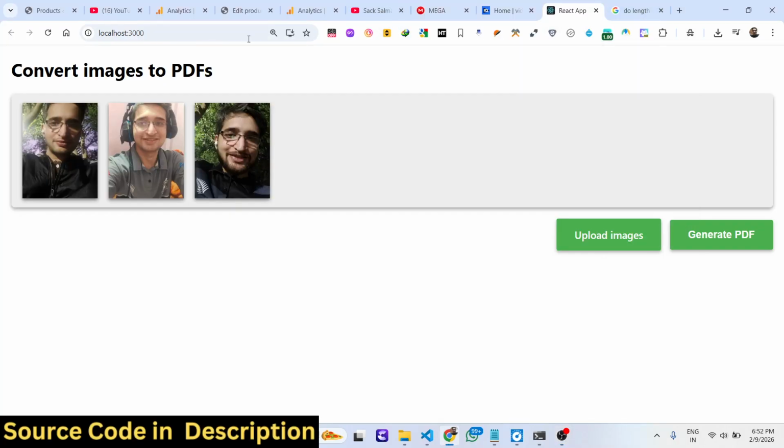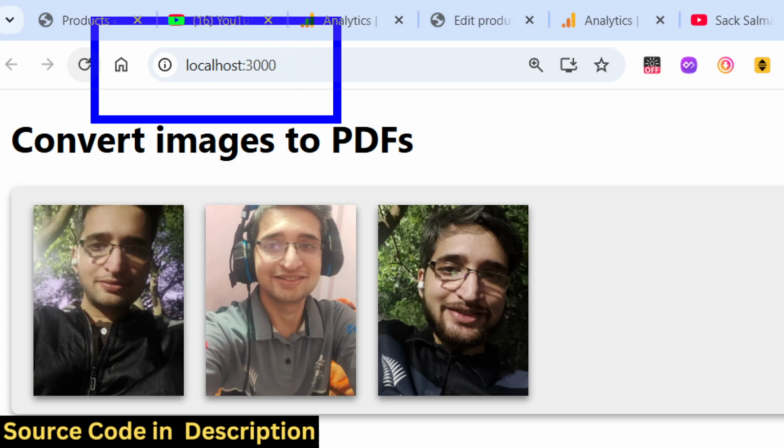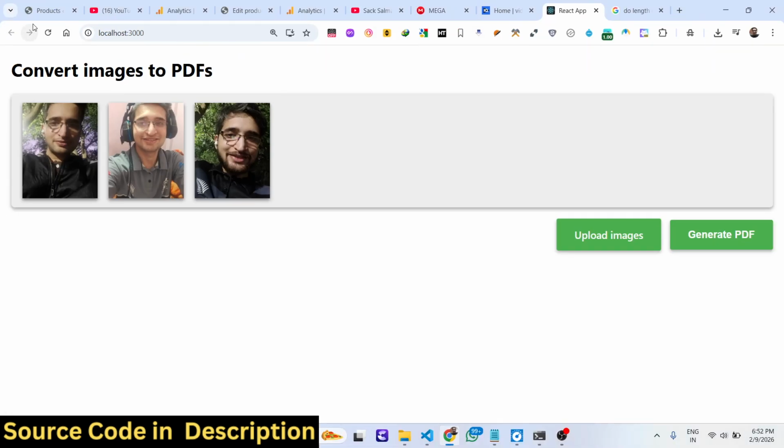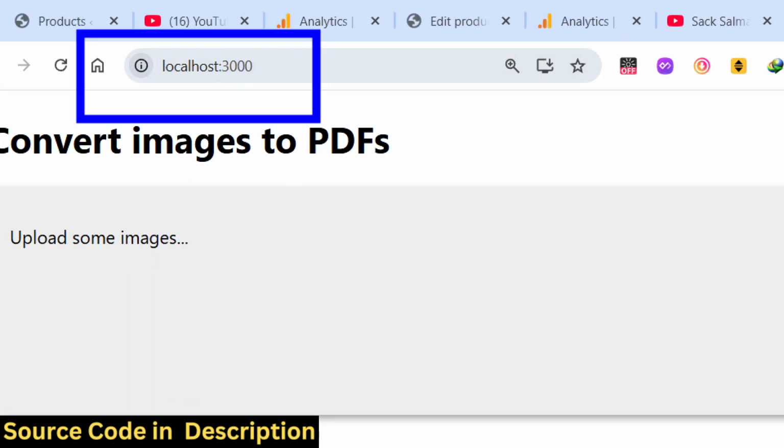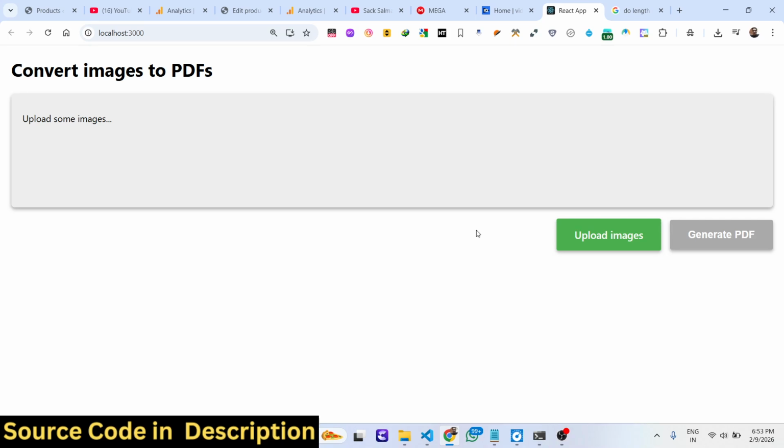So in this video, I'll show you I built out a React.js client-side image to PDF editor. This is actually the screenshot of the application. We are running this application locally.